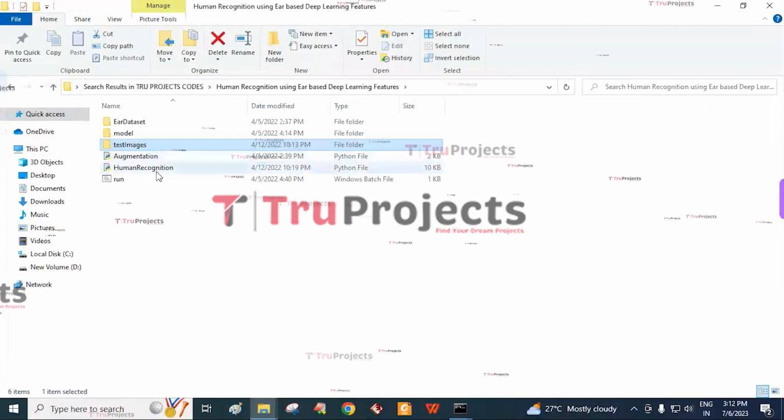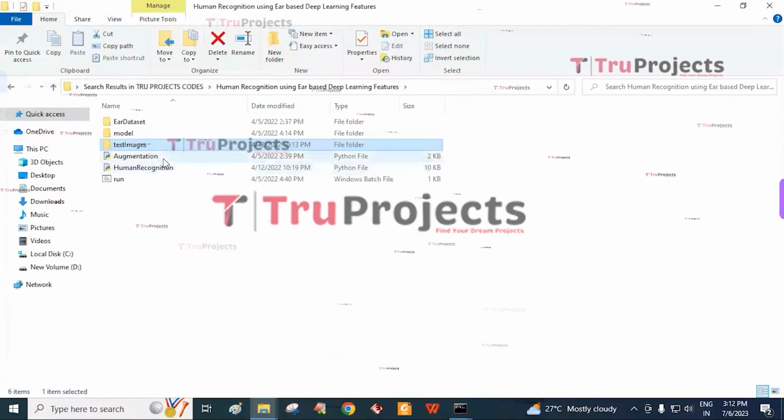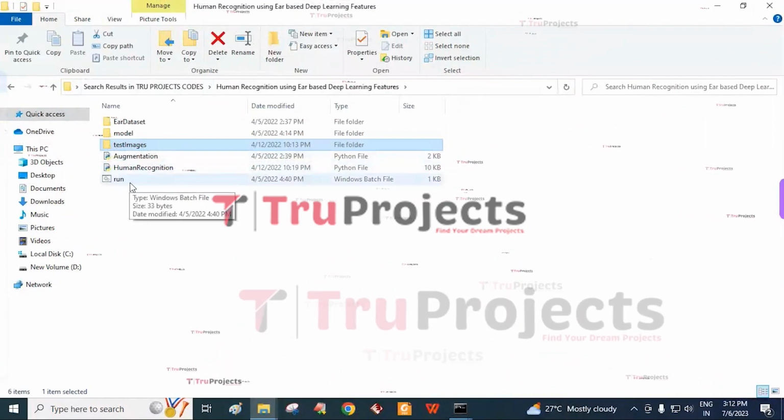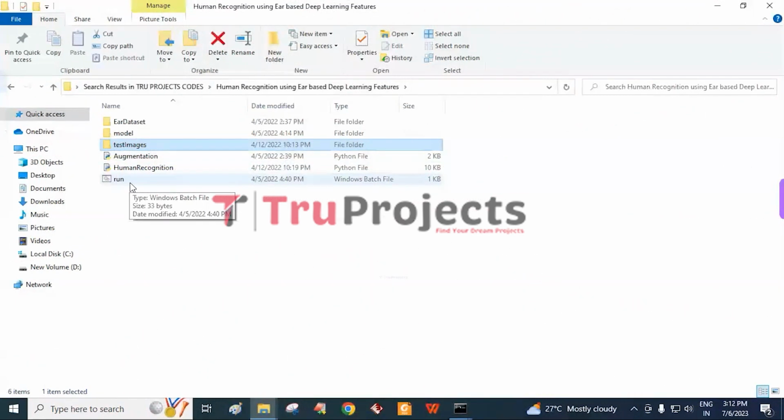And augmentation and human recognition are the two Python code files, and this is the run.bat file. Instead of executing the program in the command line interface, we created a Windows bat file to execute the project. Now to run the project, double click on the run.bat file.